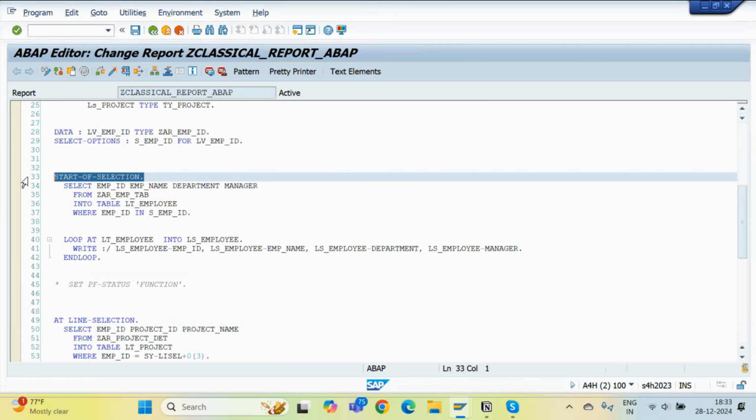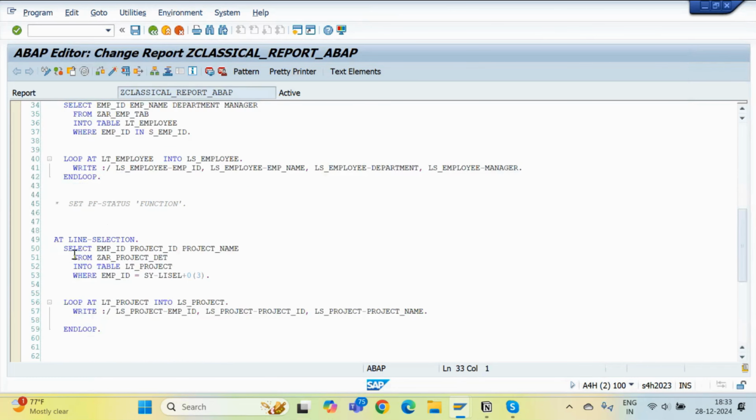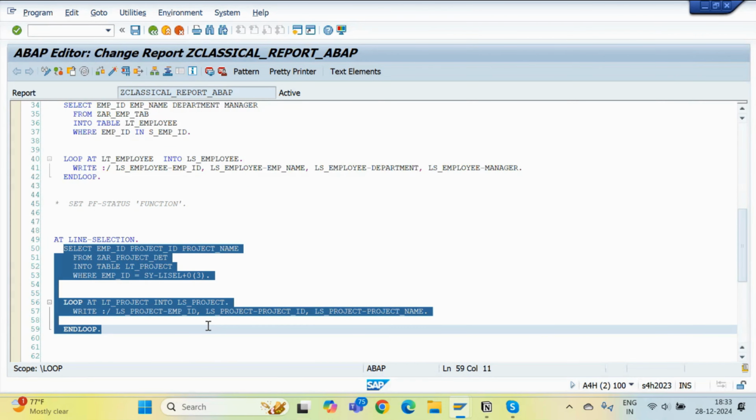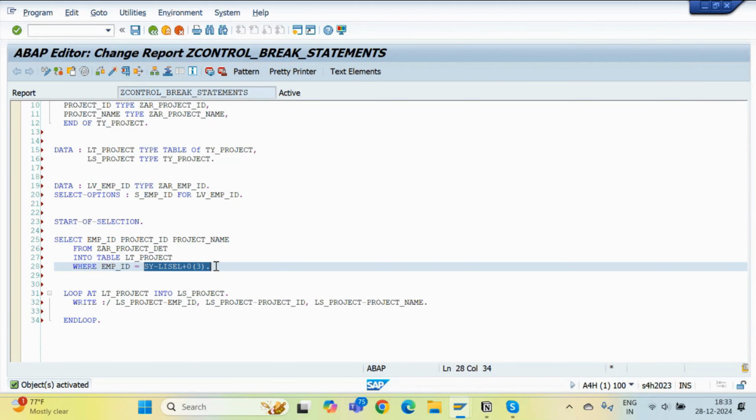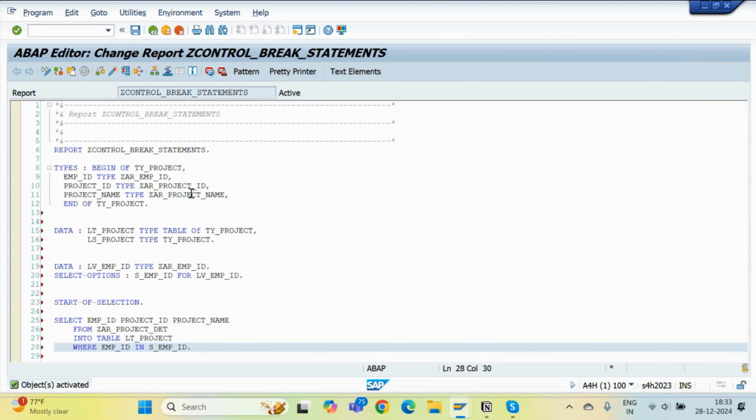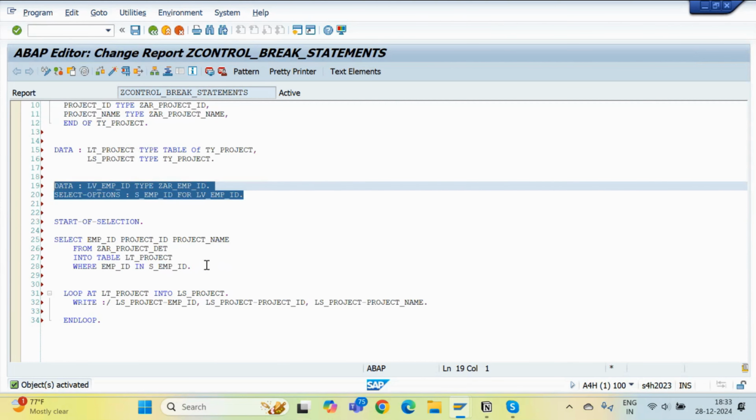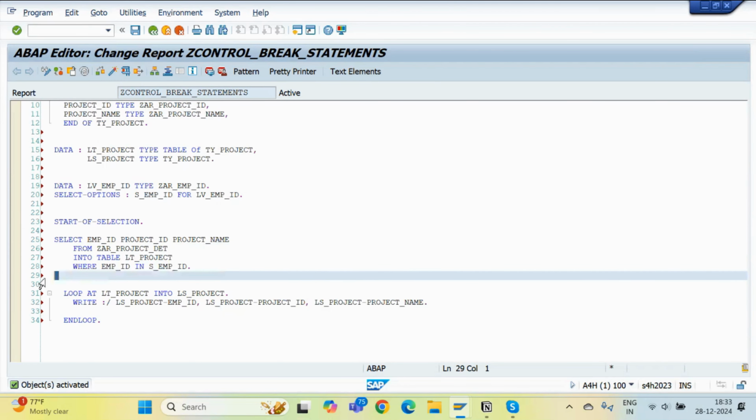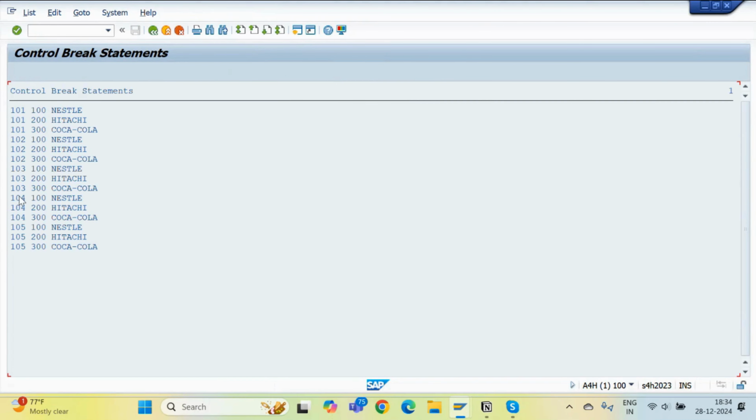Then in start-of-selection, I will display my project details data. This is the code for displaying my project. The select option employee ID will be changed to S_EMP_ID. It has the structure, internal table and work area declaration, taking the value from the user, then writing the query on our project table and simply displaying it. This is how I will display the data, and all of them are getting displayed.